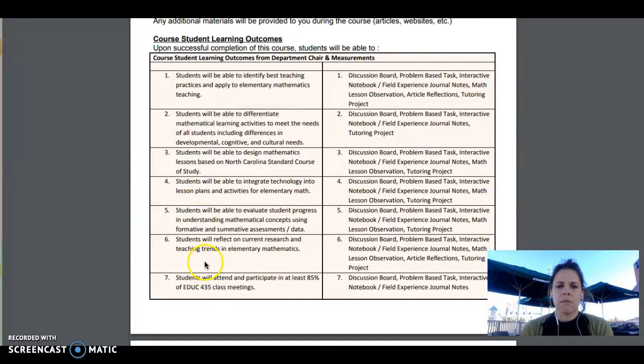Here are our learning outcomes. By the end of this class, I want you to be able to identify best teaching practices for math in elementary, to differentiate math learning activities to meet the needs of all students, to design math based on the North Carolina Standard Course of Study, to integrate technology into your lesson plans for math, to evaluate student progress and understanding of math concepts using formative and summative assessment data, reflect on current research as it relates to math at elementary levels, and then participate in the class.